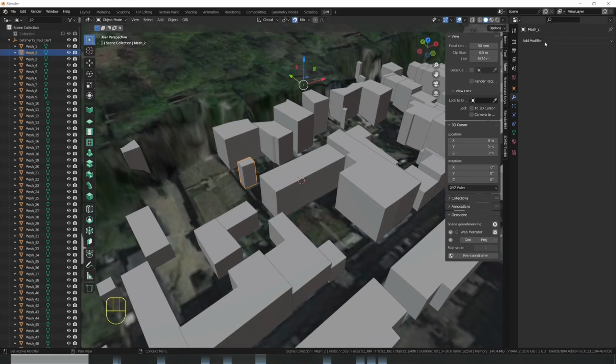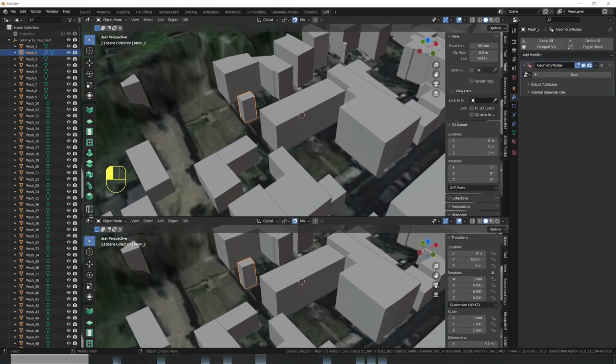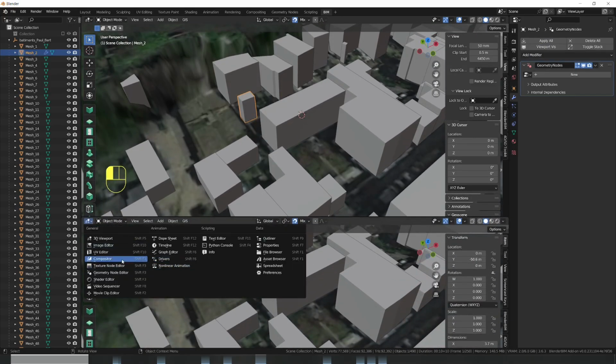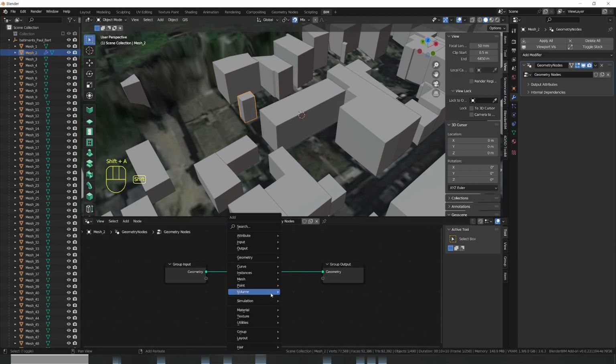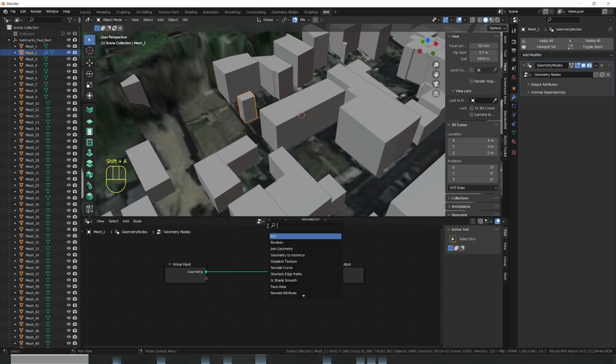Okay, I need two modifiers. First, the geometry nodes modifier. I will activate the geometry node view. I'm going to choose start a new geometry node and add a Merge by Distance node. Okay, merge by distance, this is it.